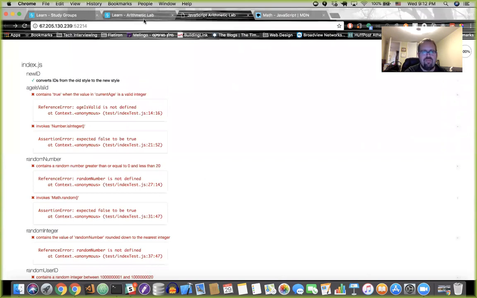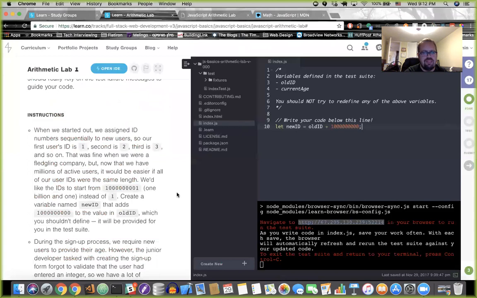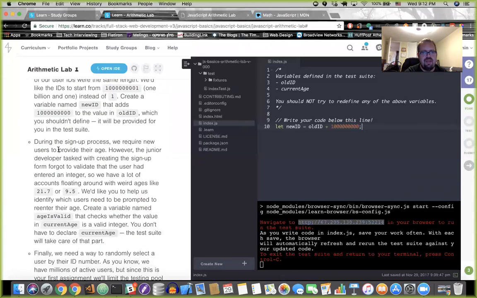Okay, where were we? We were here. So now we need to do that. So let's take a look at the test description. During the sign-up process, we require new users to provide their age. However, the junior developer tasked with creating the sign-up form forgot to validate that the user had entered an integer. So we have a lot of accounts floating around with weird ages, like 21.7 or 9.5, or maybe every one of their users is 6 years old and describes their age as 6 3/4. We'd like you to help us identify which users need to be prompted to re-enter their age. So we've got to create a variable called age is valid.